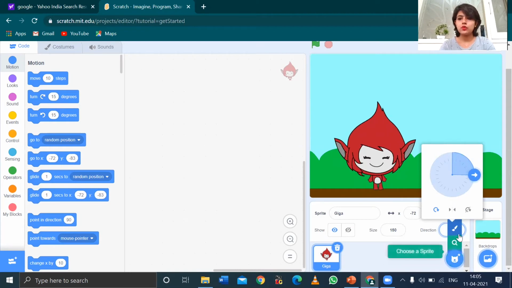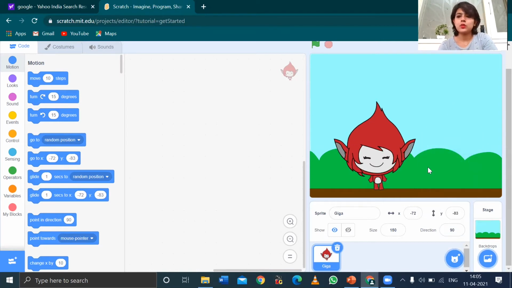And if you're not able to figure it out properly, you can also write the number. I'm just making the 90 the right side. So it will be like this. So these four things are clear: direction, size, show, sprite.